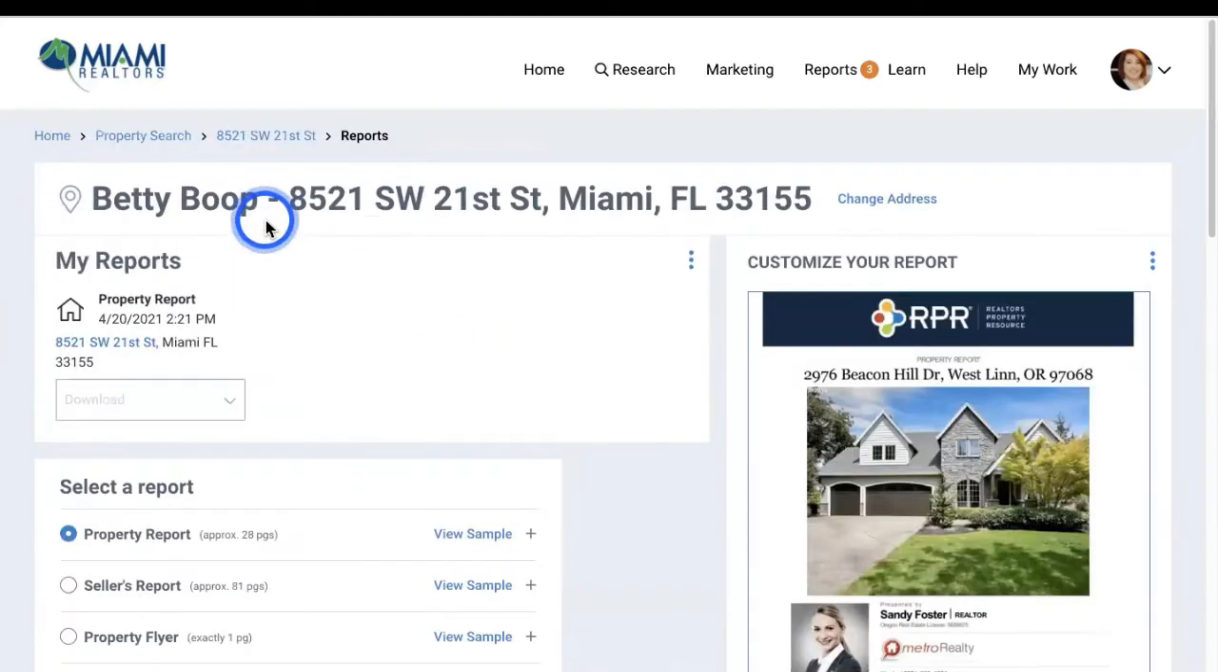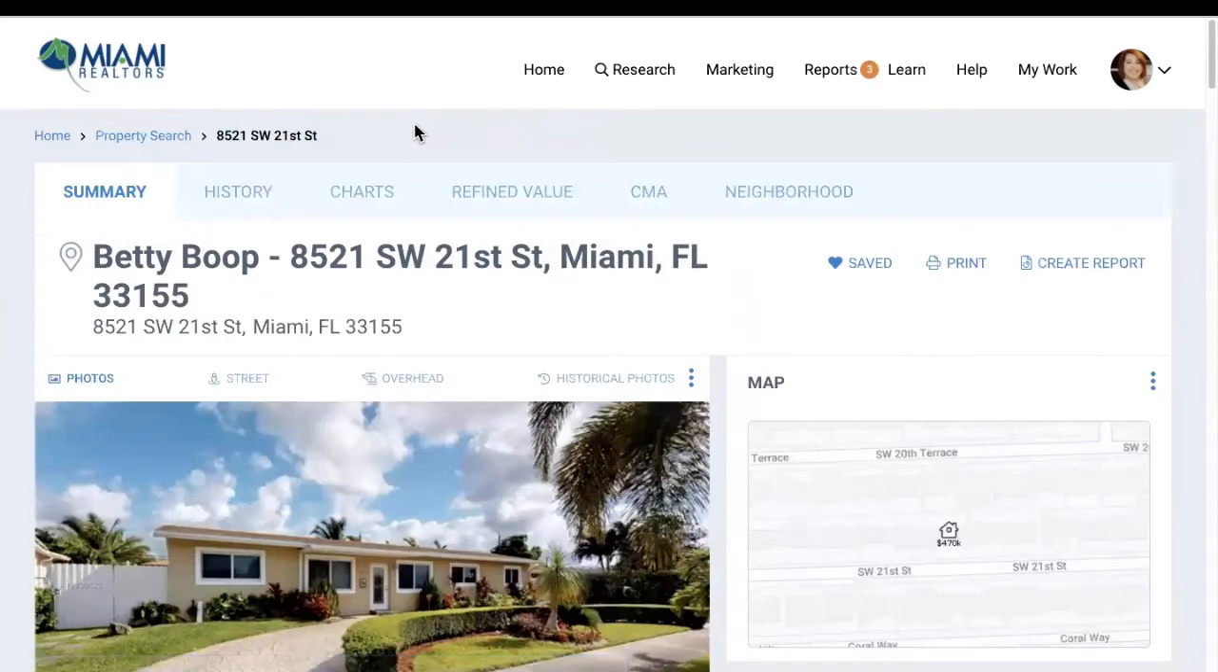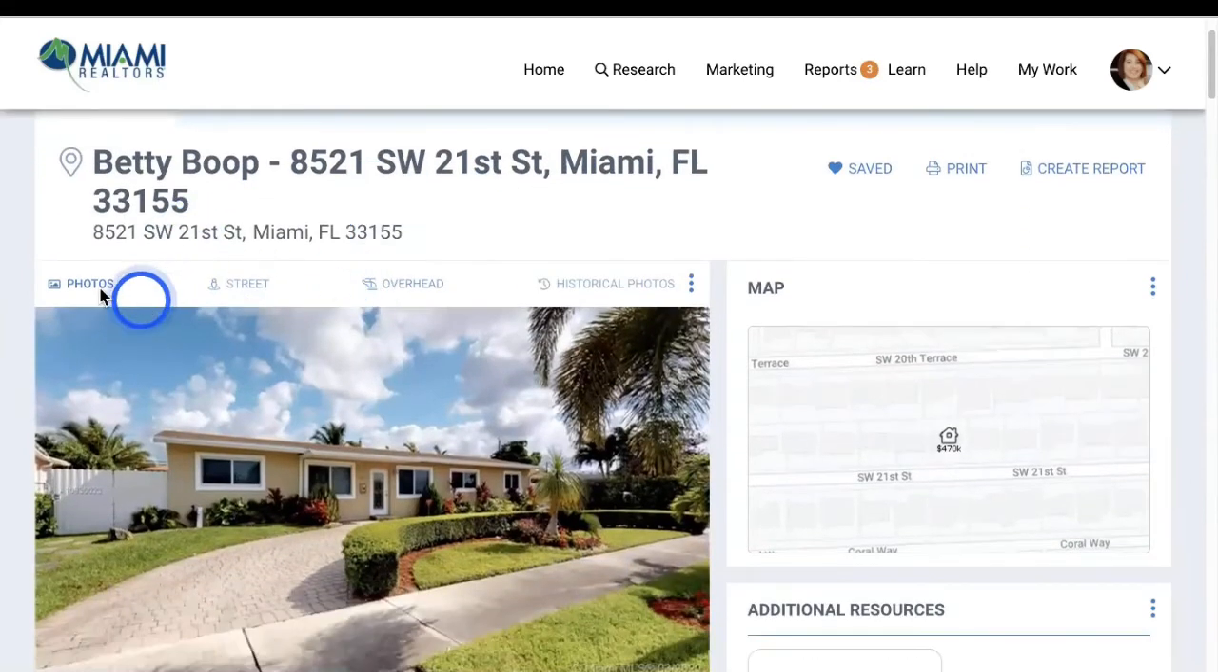I'm going to go back to the property. So you have these breadcrumbs up here on the left. I'm going to go ahead and click on that. It makes it really easy to go back without worrying about things getting lost by using the arrows in the browser. Now, this is the summary.